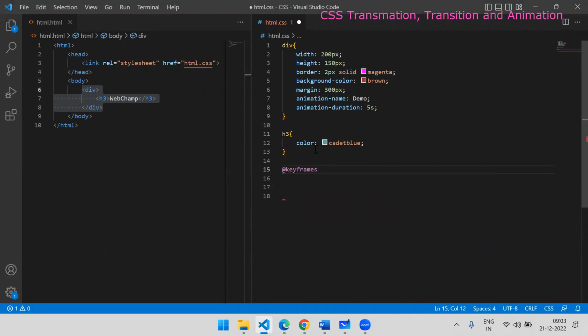The identifier means the name of the animation. Here you have to give an animation name, which is demo, and then the properties. In transition, we at least had to mention what properties you wanted to change. But in the case of animation, you do not need to mention that earlier. You have to say that for this div there is an animation called demo, and @keyframes demo is the block.